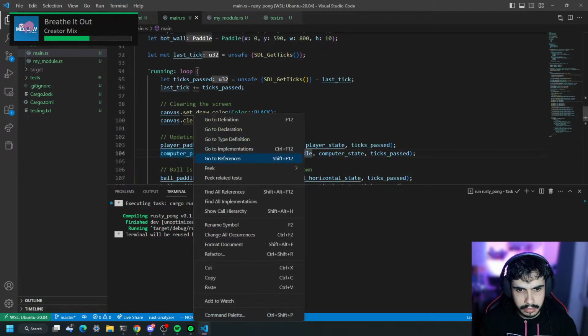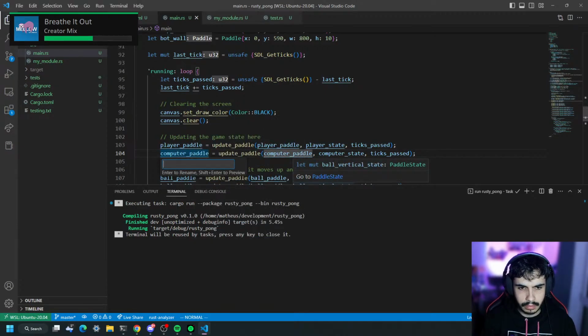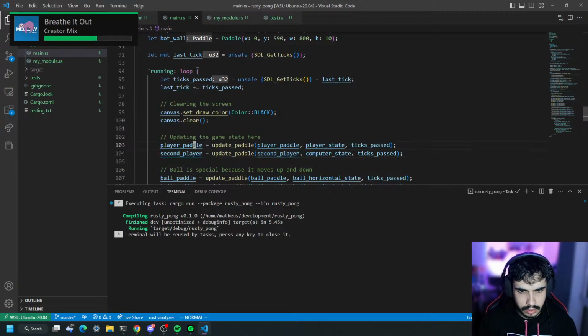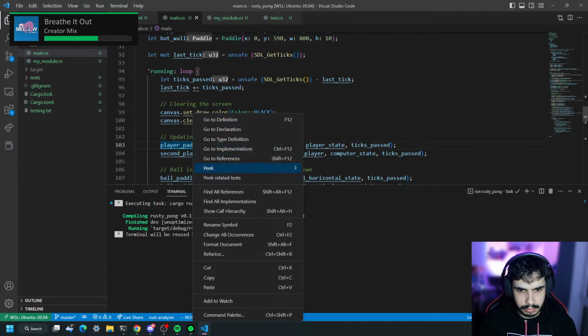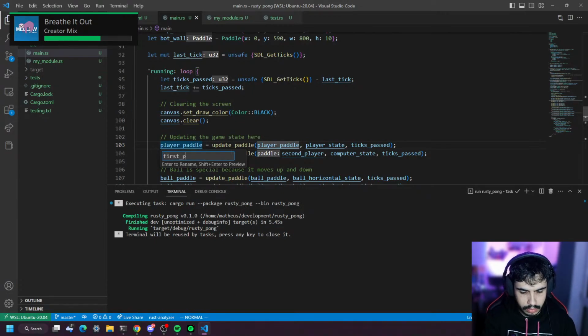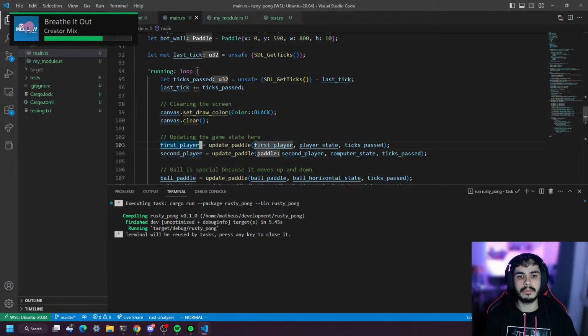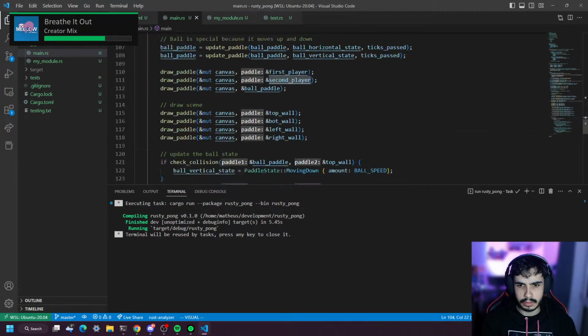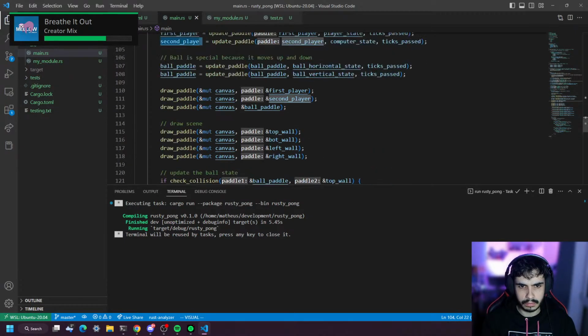So let me rename this computer paddle in the first place here. Is there a rename tool? Rename symbol, there you go. Second player. We'll rename the first paddle to first player. First player. There you go. Does it rename everywhere? Hopefully it does. Yeah, it does. Cool.